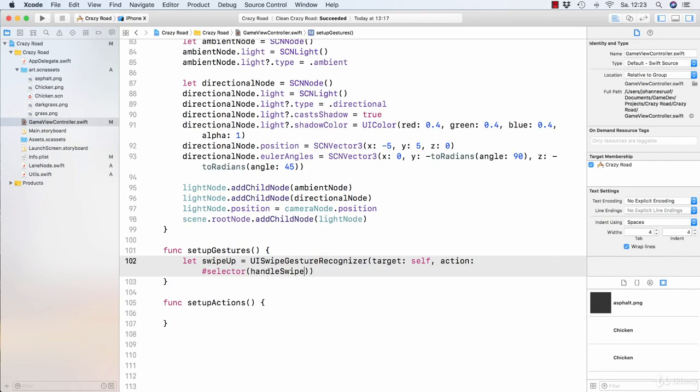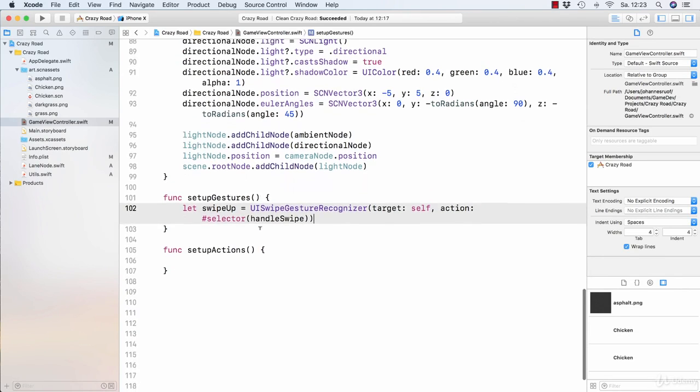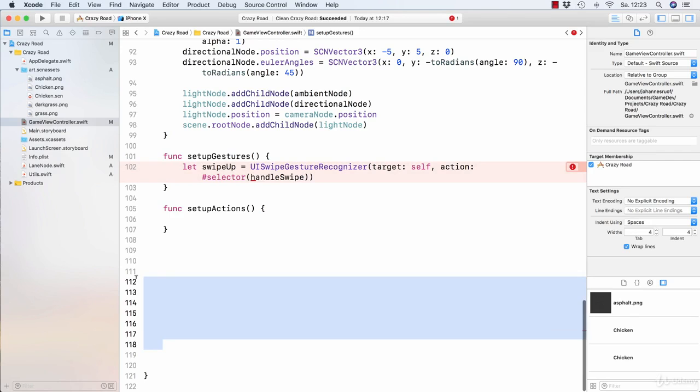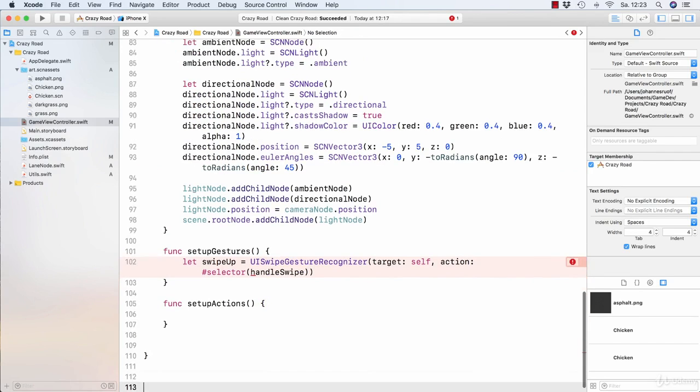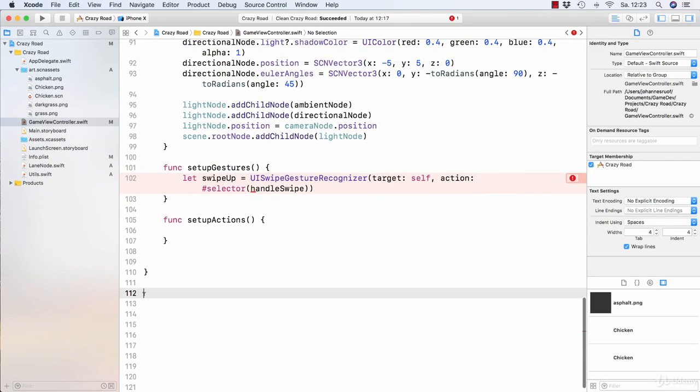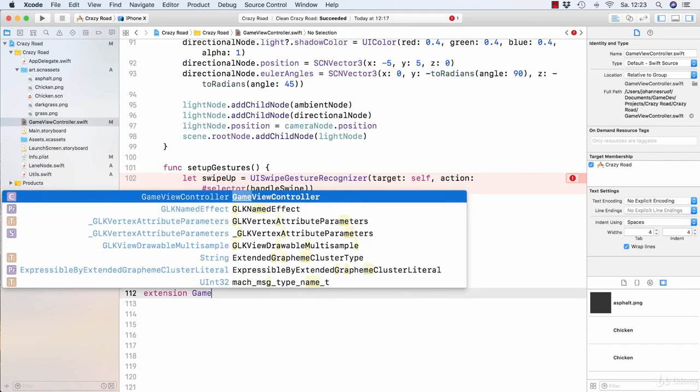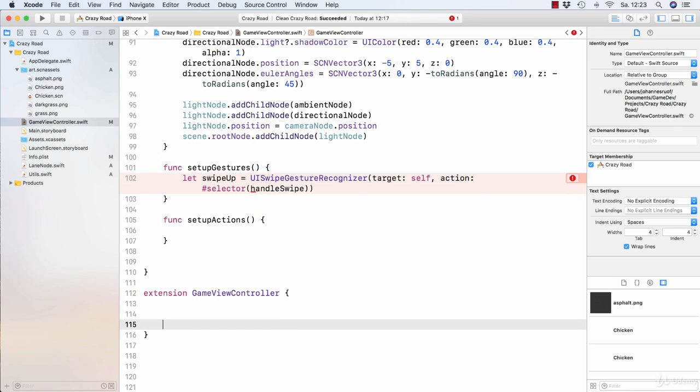To not get any errors, I will obviously have to implement the method for the GameViewController class. I want to extract this in an extension of the GameViewController class, right below the class itself. So I will write extension GameViewController. This extension will contain any gesture handlers we need. For now, we will only have one handler method, but writing it in its own extension will keep our main class a little less cluttered.